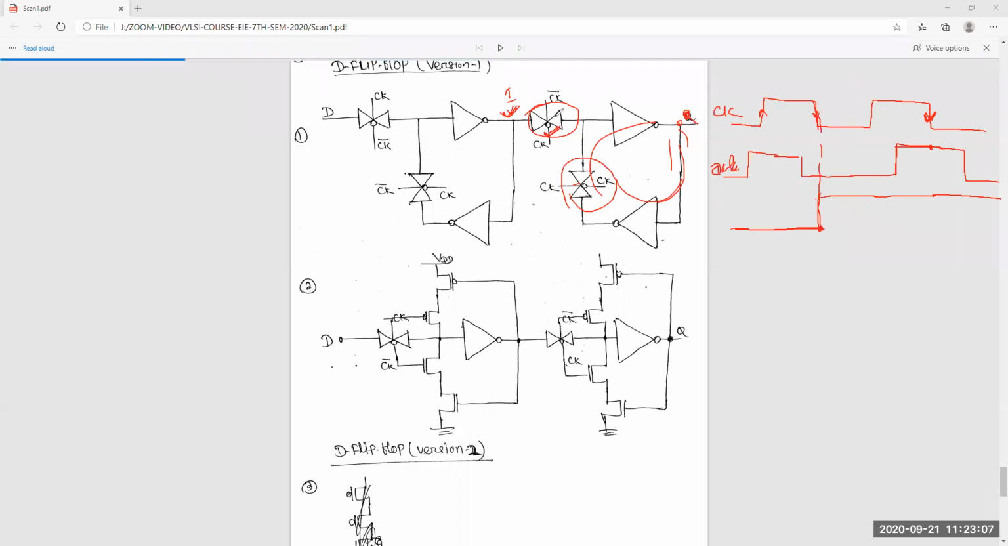Though it's a negative edge triggered flip flop, at the negative edge it will check what the data value is. Depending upon this data, at the negative edge, if it sees data 0, it will be 0 until the next edge, then it will be 1 like this. So it always sees at this clock what the data is. It is 0, so it will be 0.